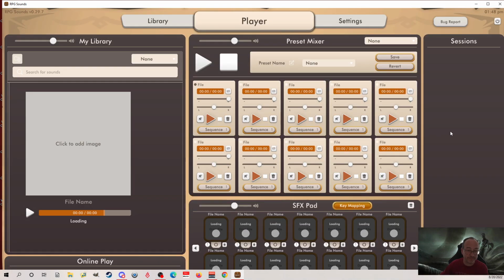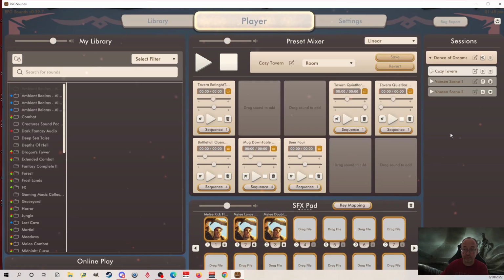So let's give it a second. All right, so now you can see Dance of Dreams, Cozy Tavern. So you can see all my sounds are here. I don't know if I have these sounds set to play, but let's see. I don't think I have this set up. I don't have the sounds live right now on OBS. But really the concept's the same on this SFX pad.